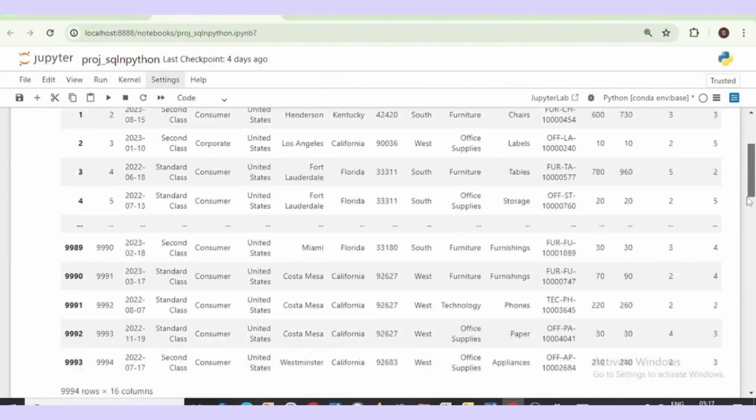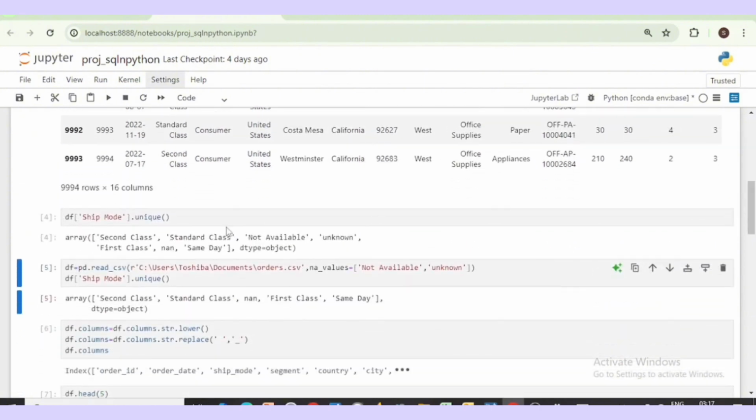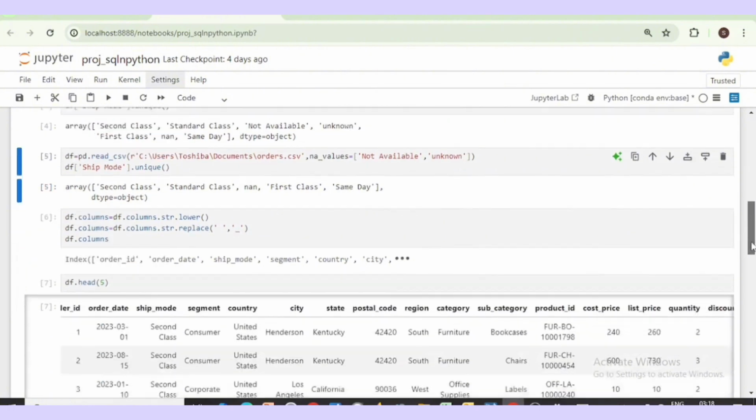After skimming through the dataset, I identified and treated the various representations of null, such as not available and unknown, by using any values. Then I implemented a programmatic approach to convert all the column names to lowercase and replace the blanks with underscores. This helps in SQL.